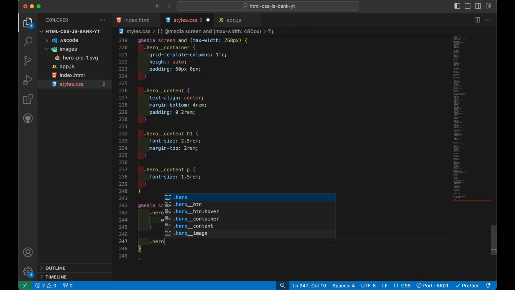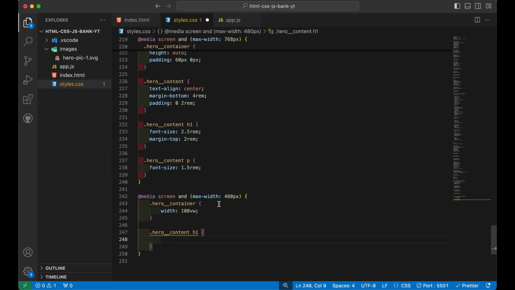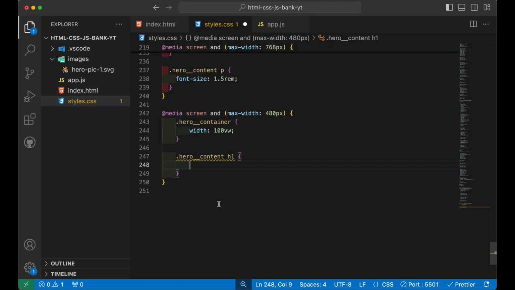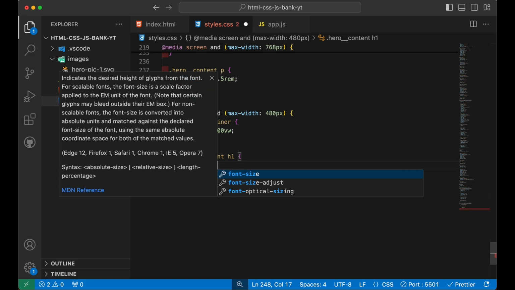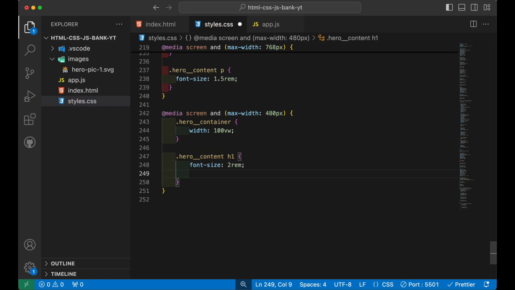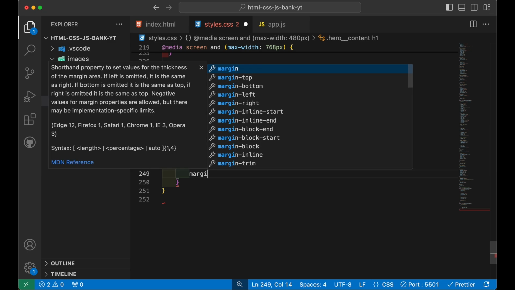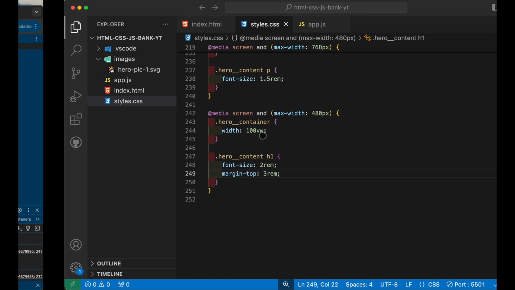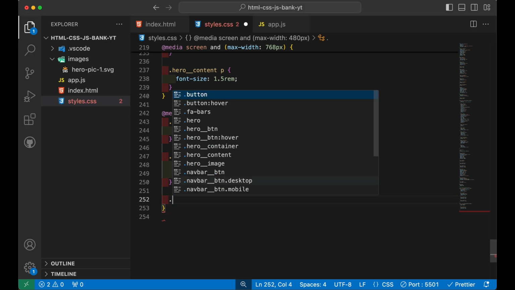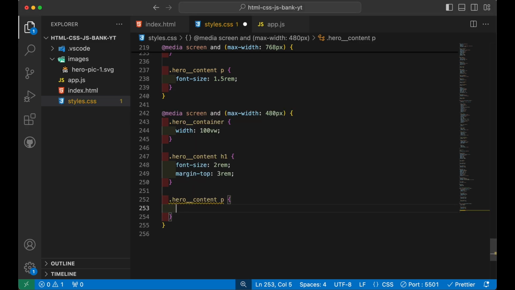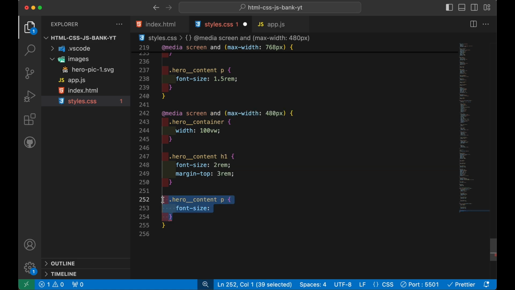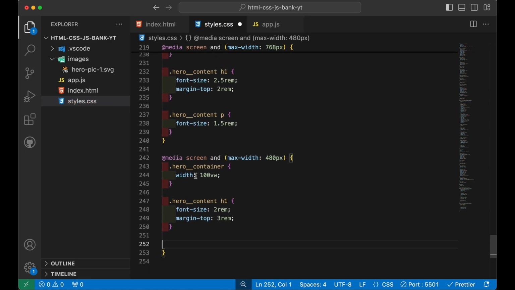Let's do .hero_content H1, and I feel like it doesn't look zoomed in for some reason. Okay, yeah. And let's do font-size 2rem, margin-top of 3rem. Okay, and then I want the .hero_content P to be font-size, and actually this one looks fine. We can leave it at 1.5. I think it'd be okay here because this one's already there.